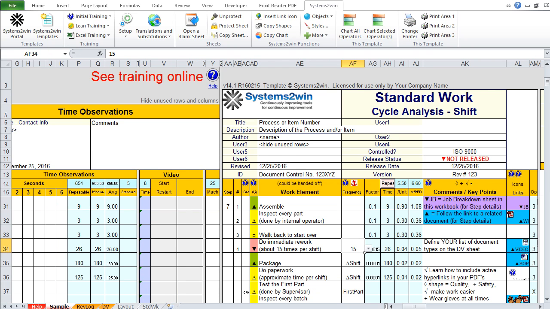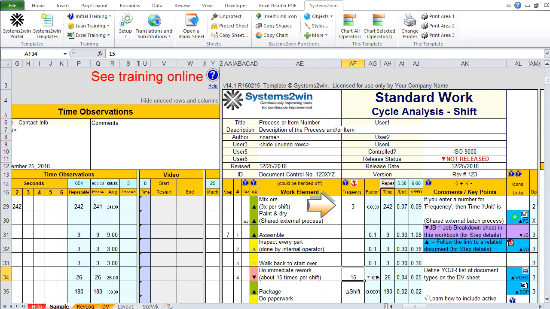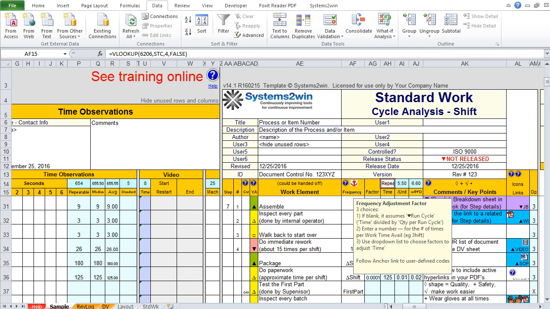For example, rework happens approximately 15 times per shift, so we just put in the number 15. Or mixing ore happens 3 times per shift, so we just put in the number 3. So in those 3 ways, your frequency adjustment factors allow you to analyze not only things that happen every single run cycle, but also a powerful way to analyze those things that happen less frequently.